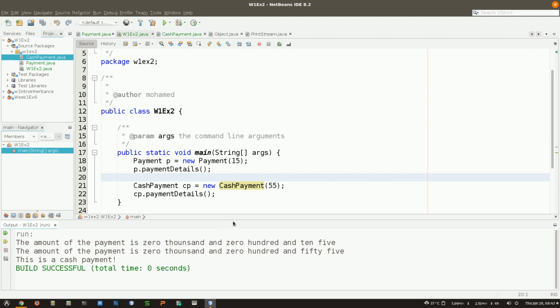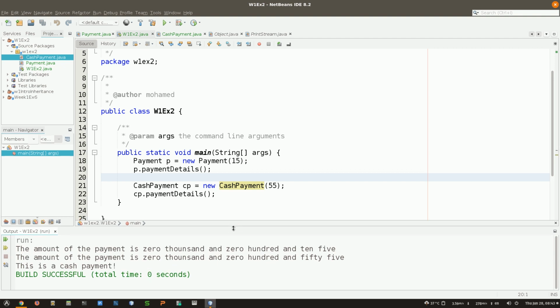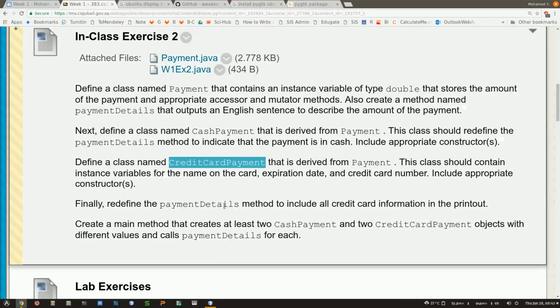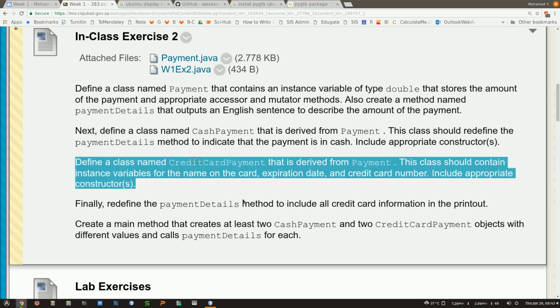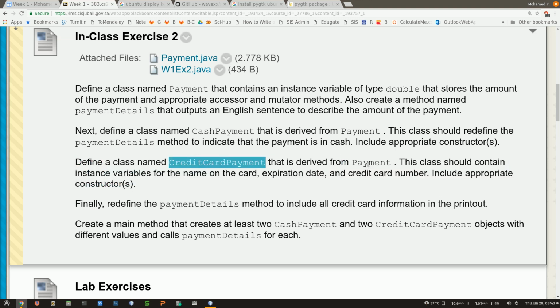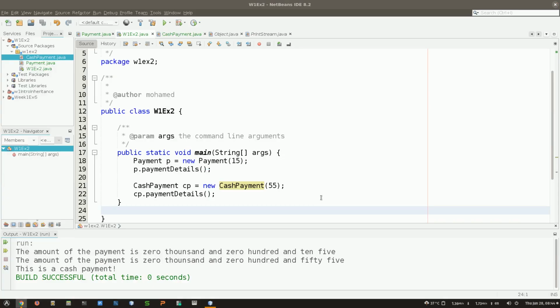All right, now the last thing is to do the same thing again with the credit card. Let's see if we didn't forget anything, and include appropriate constructors. That's what we did. Define a class called credit card payment, and that is derived also from payment. This class should contain instance variables for the name on the card, the expiration date, and credit card number. Include appropriate constructors. And finally, we define the payment details method to include all credit card information in the printout.